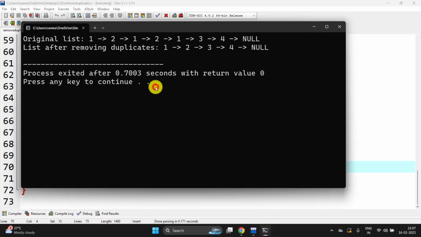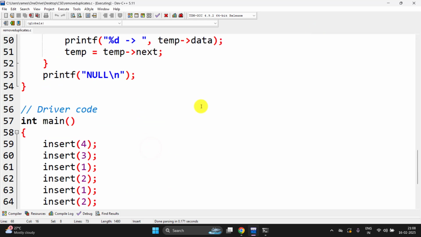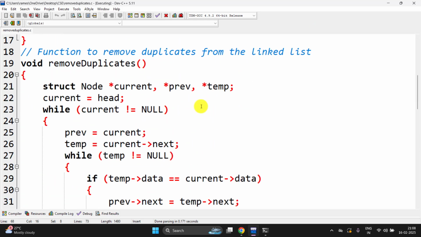So this is the original list. As you can see here we have duplicate elements in this list, and after removing duplicate elements, this is the updated linked list that is free from all the duplicate elements. Now let us see the implementation of the remove duplicates function. I'm going to the definition.